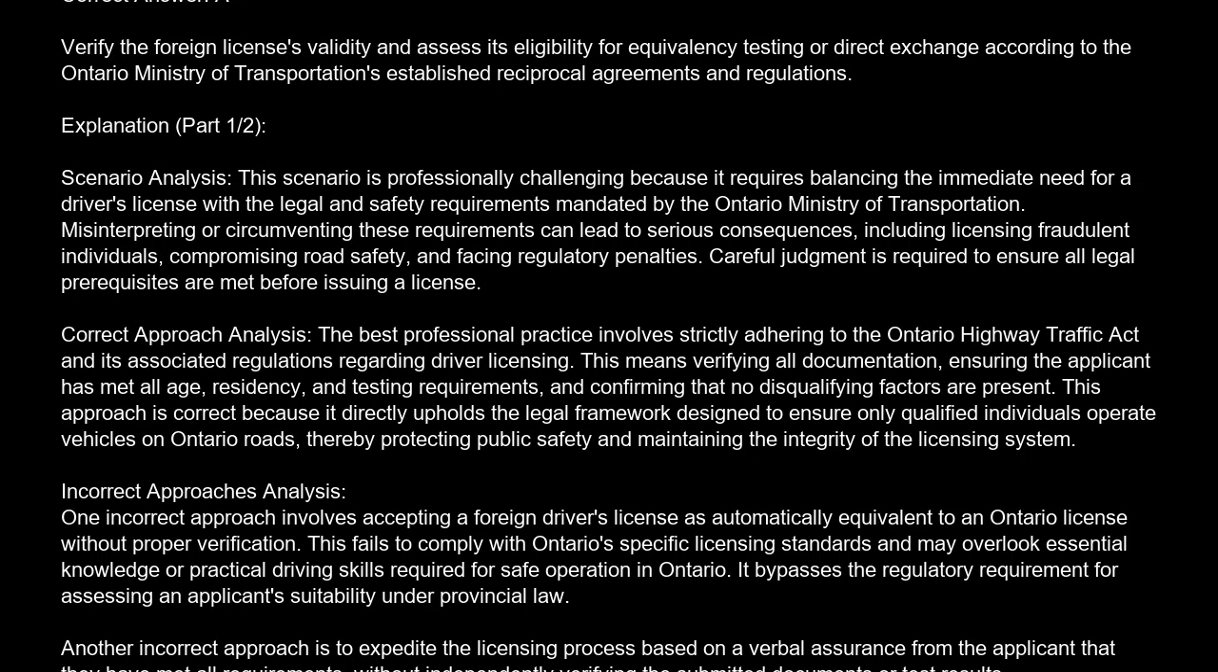The correct answer is A. Verify the foreign license's validity and assess its eligibility for equivalency testing or direct exchange according to the Ontario Ministry of Transportation's established reciprocal agreements and regulations.